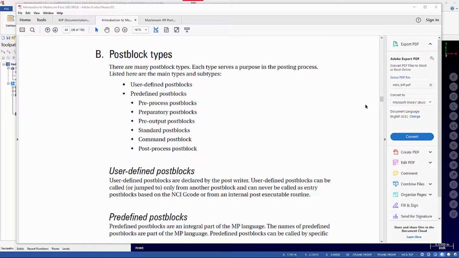Okay. Of the predefined post blocks, there are several categories that they fit into. Pre-process post blocks, preparatory post blocks, pre-output post blocks, standard post blocks, command post blocks, and post-process post blocks. And we'll talk about what those are as we talk about MP processing.